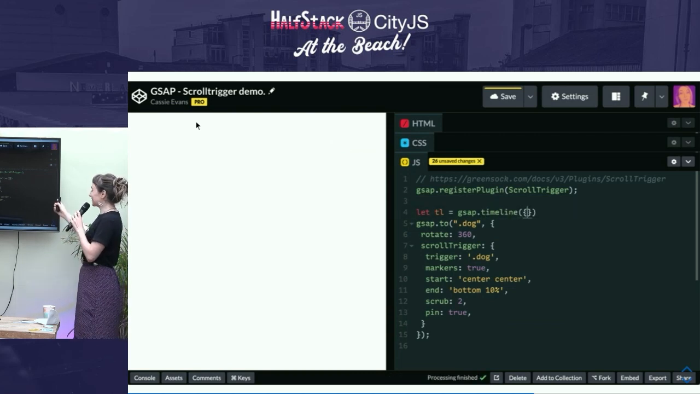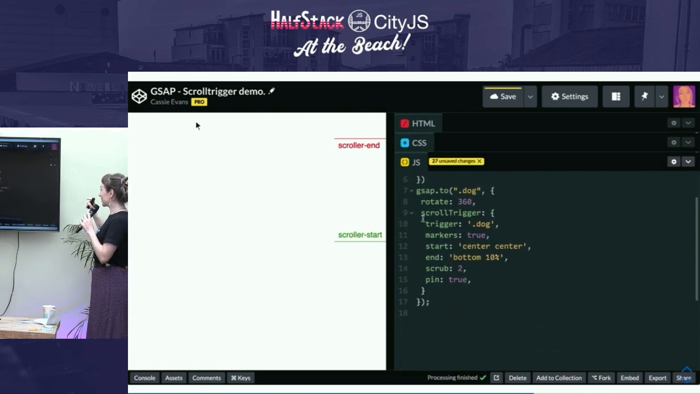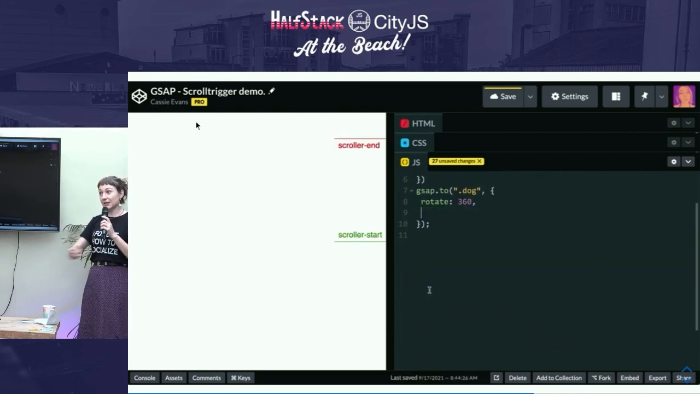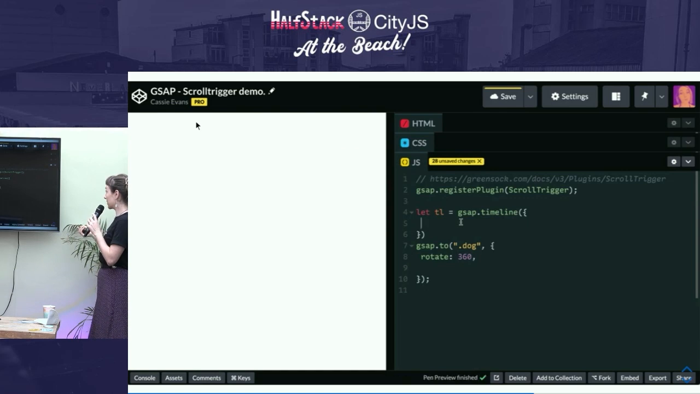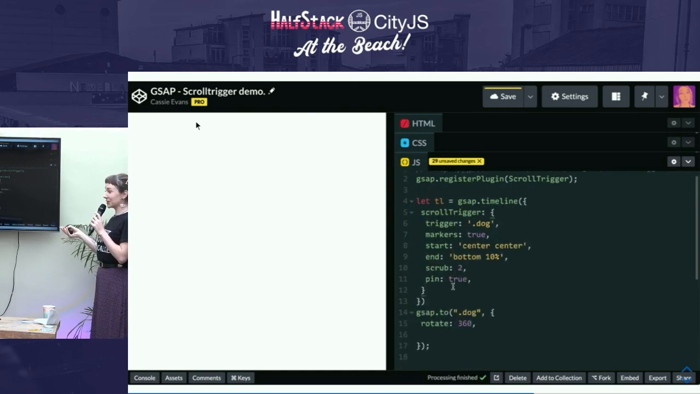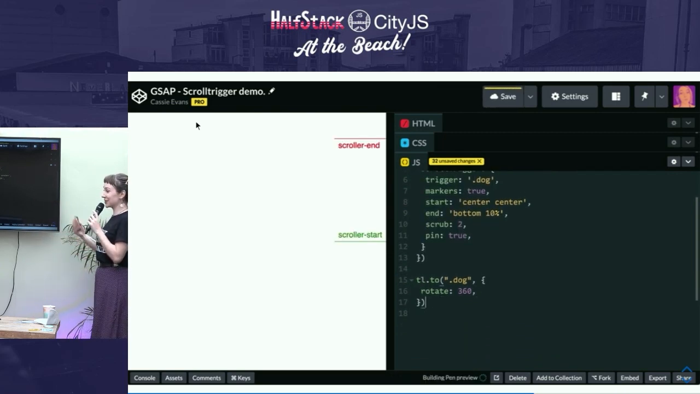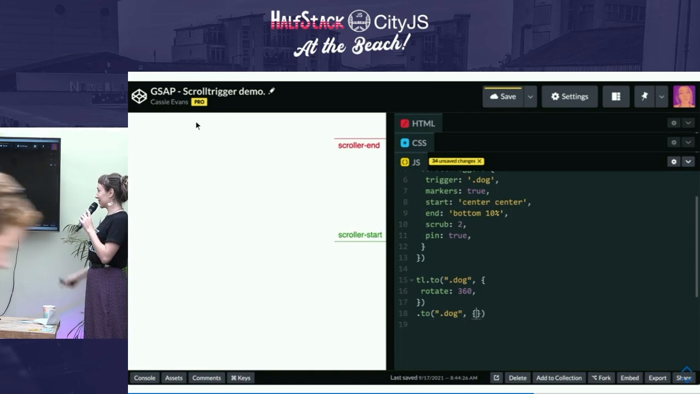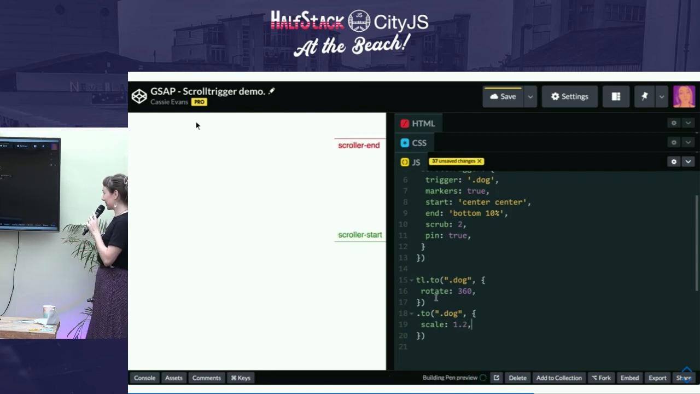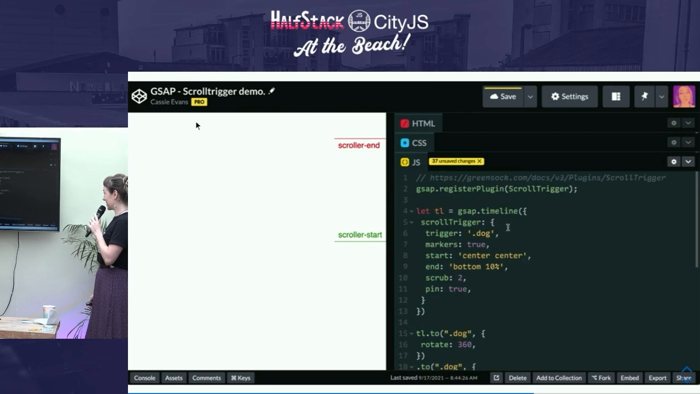Timelines. So we've just got a tween at the moment, but the cool thing about GreenSock is you can create sequenced animations on a timeline. So if we were to do that, we just add the scroll trigger to the timeline instead of the tween, and then we can add more tweens to that timeline so we can have sequenced animations, like really long, complex strings of animation. Right now, we're just going to rotate the dog, and then we're going to scale it up, so not super complex. But we have a timeline animation now.